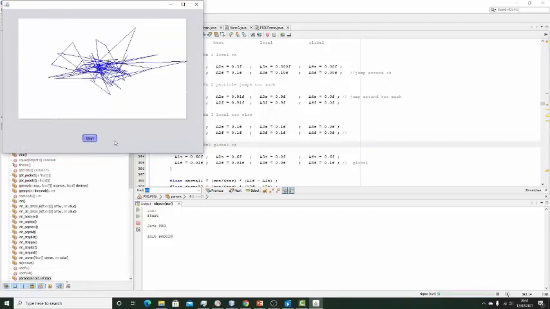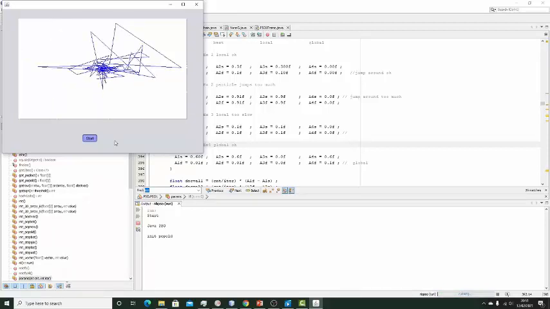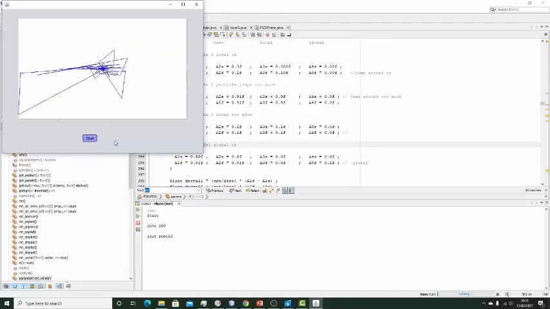You can see that the set of particles is effectively searching the whole of the two-dimensional surface. This takes quite a long time to run because we've increased the number of particles, but it will generate a solution. I'll stop that now because it takes too long.